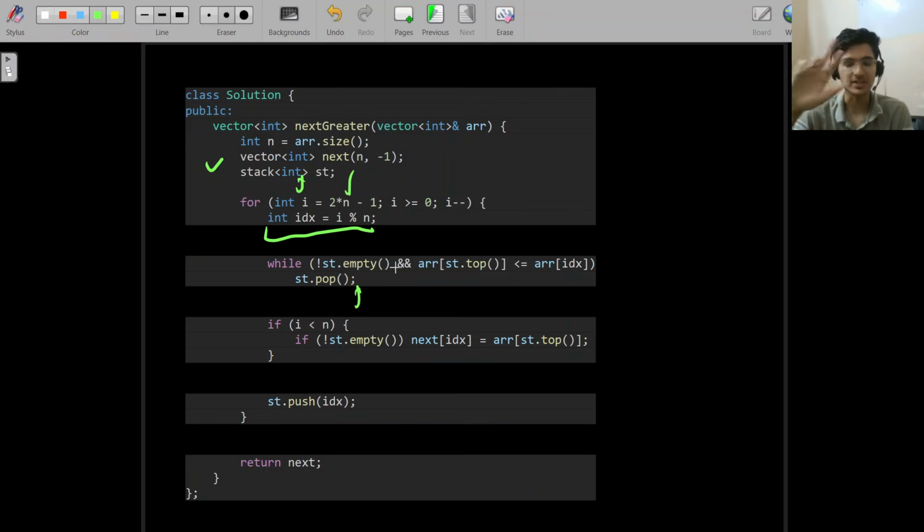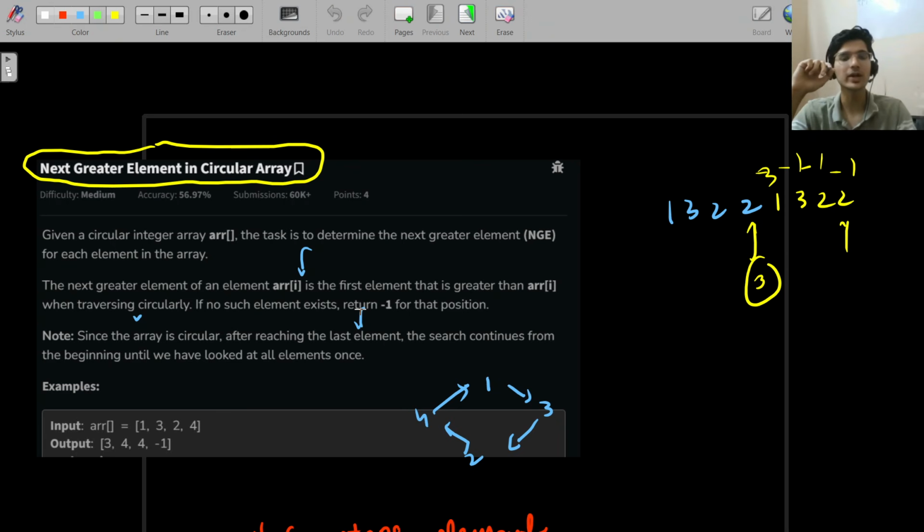Then we keep checking. Firstly, the stack should not be empty. We're storing the index here, though you can directly put the elements as well. There's no problem. We keep popping while the top elements are smaller than our current element, or equal also. We keep popping it out. And then we only update next of index when i is less than n, because for the other elements no answer is required. Only for these elements we require the answer.